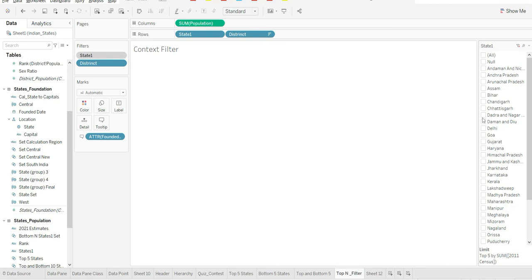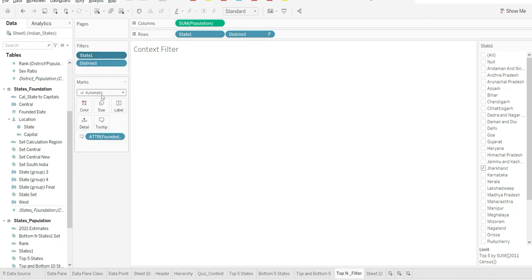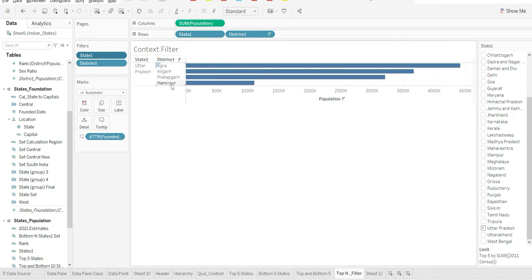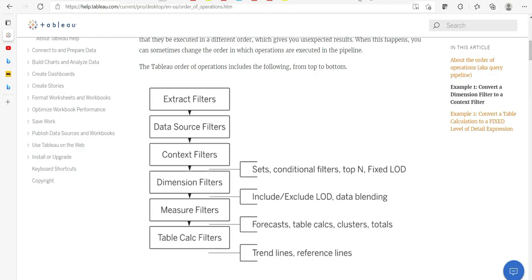Maybe there is only one district over there because it's not a state, Jharkhand, top 5 districts, right? If I remove it from the context, look what happens. It's not even in the overall top 5, so it's just got extinguished. So maybe if I choose Uttar Pradesh, then you'll be able to see 4 over there, because out of the overall 5, 4 are from Uttar Pradesh, so it makes sense. So we'll always turn your state into context if you want to enhance the priority. And you should remember this order of operation.